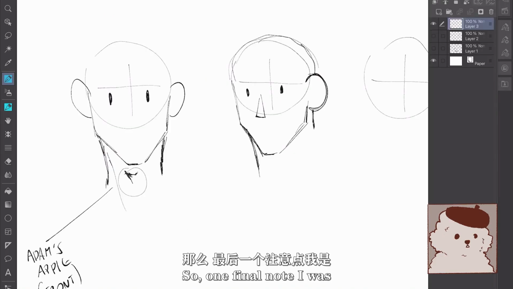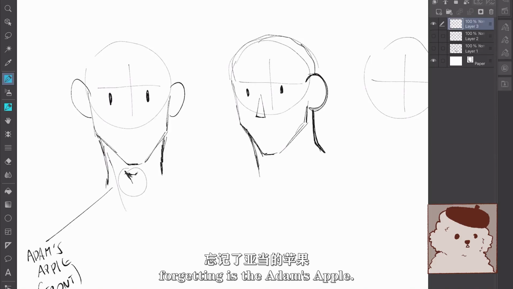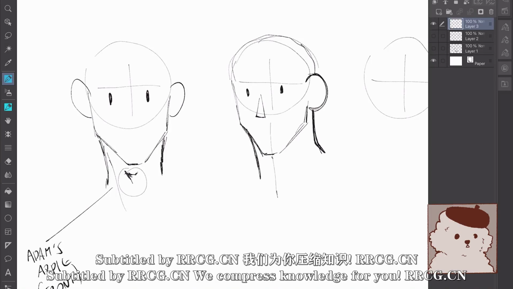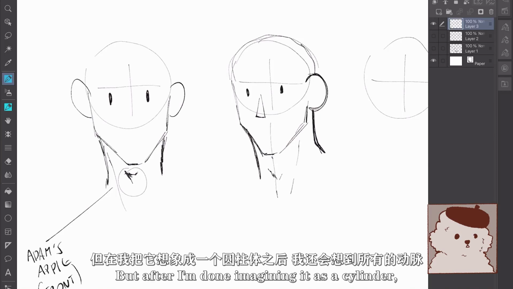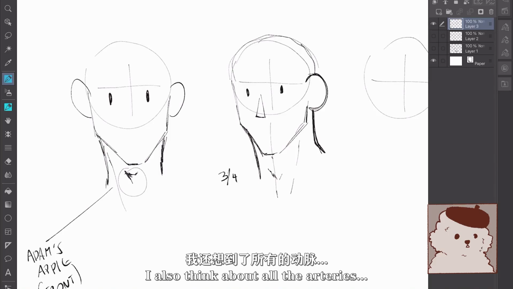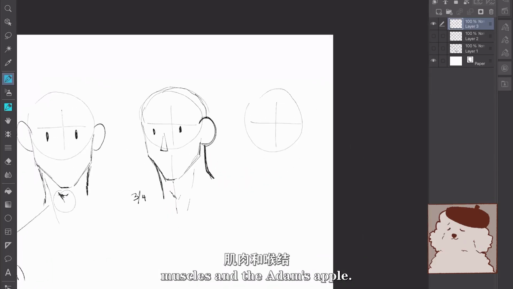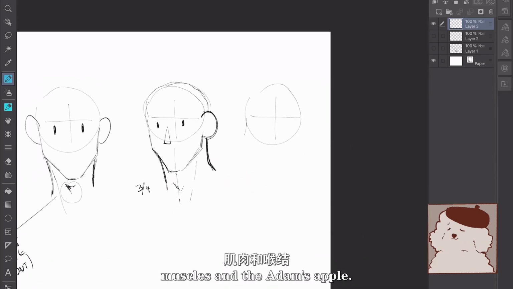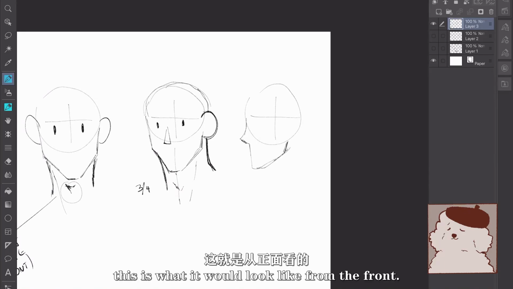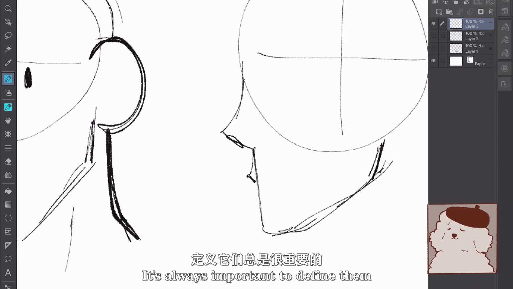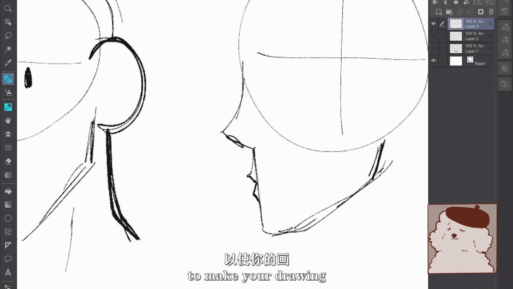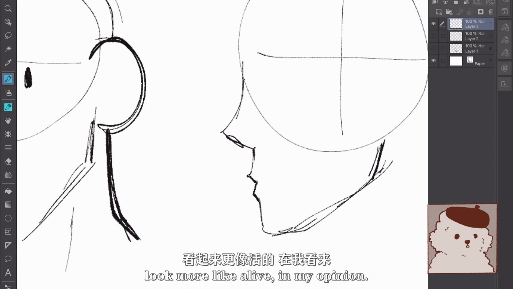Alright, so one final note that I was forgetting is the Adam's apple. As I mentioned before, I tend to imagine the neck as a cylinder. But after I'm done imagining it as a cylinder, I also think about all the arteries, muscles, and the Adam's apple. So, very quickly, this is what it will look like from the front. You know, all those lines, it's always important to define them to make your drawing look more alive, in my opinion.